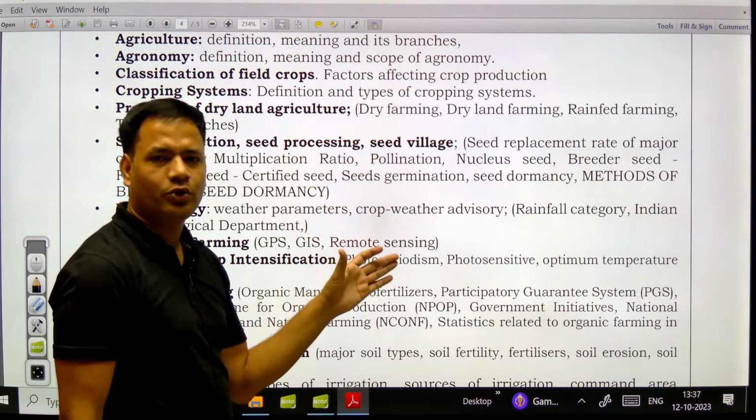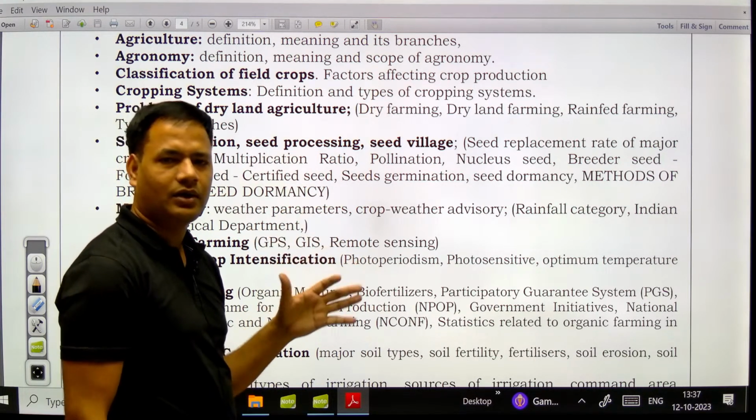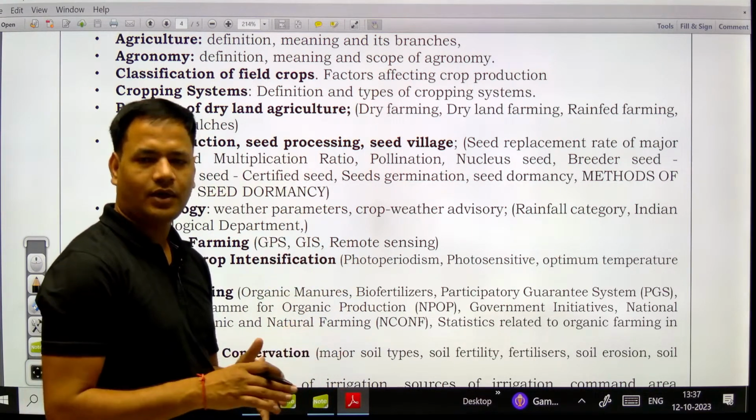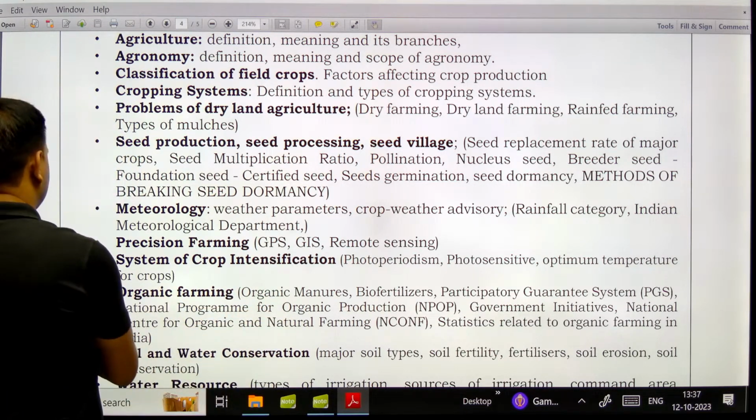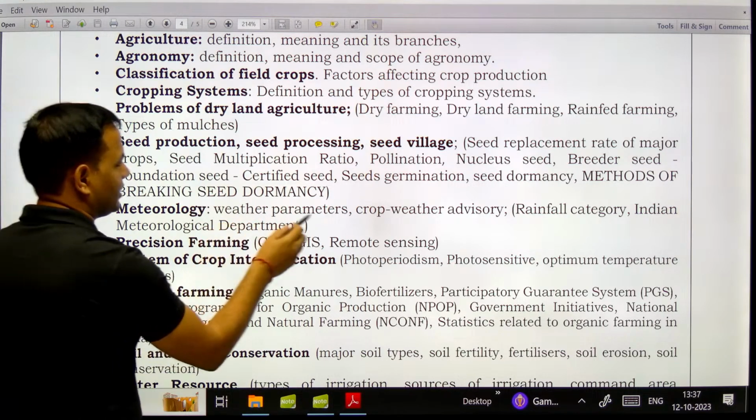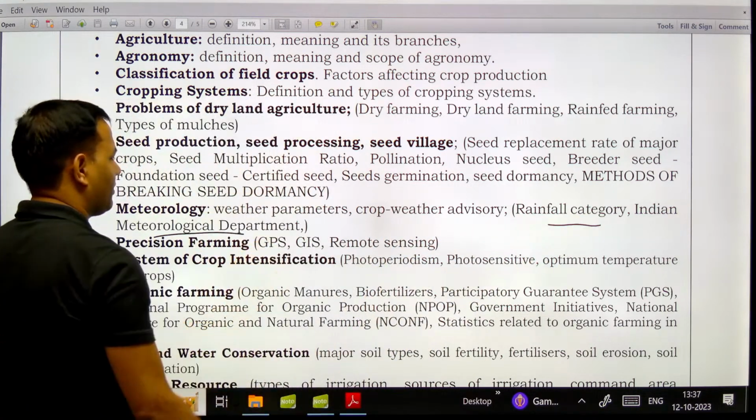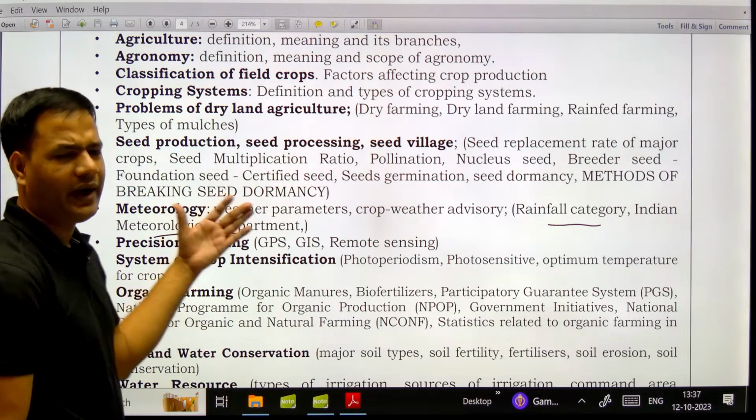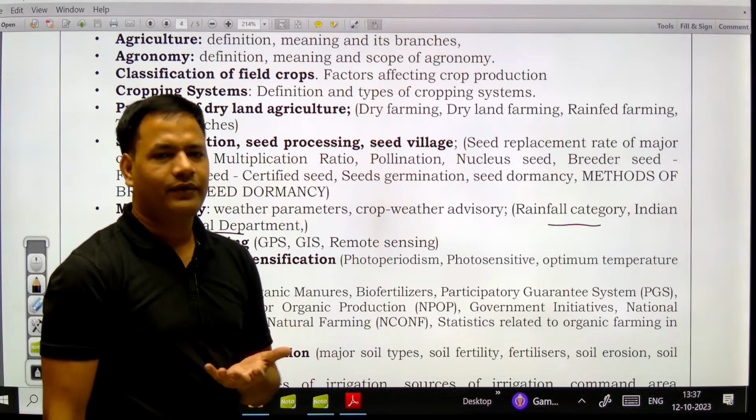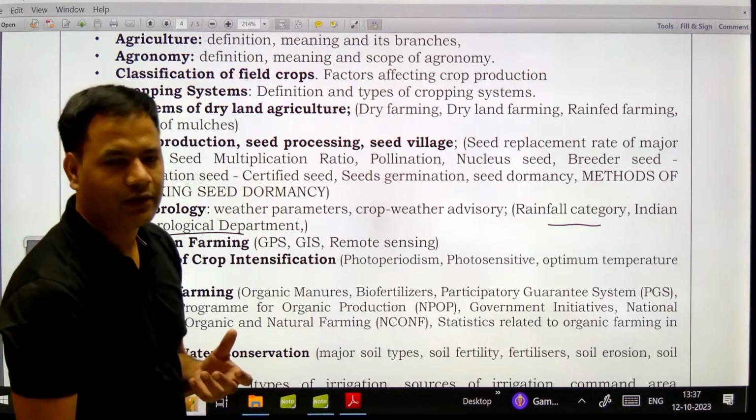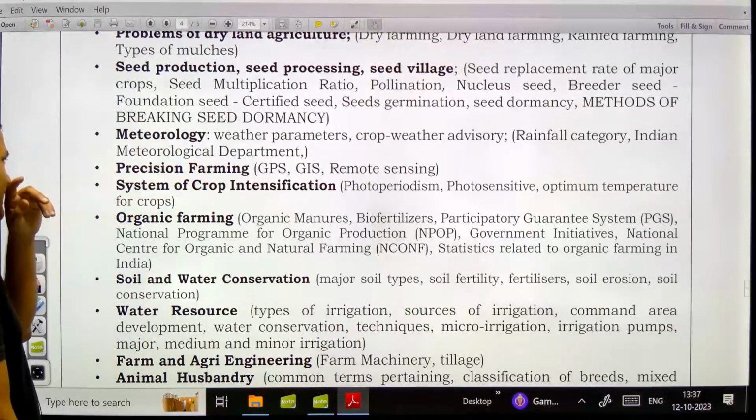And I have already told you that 70% of questions out of 100 will be from current affairs, schemes, budget, survey and the GA part. So focus on those and study the selective topics at least. Rainfall category, Indian Meteorological Department you can study, because there is a lot of facts and data if you go in depth, but it is not possible, and we also cannot predict what type of question they are going to ask. Precision farming, you can read about GPS, GIS, remote sensing.